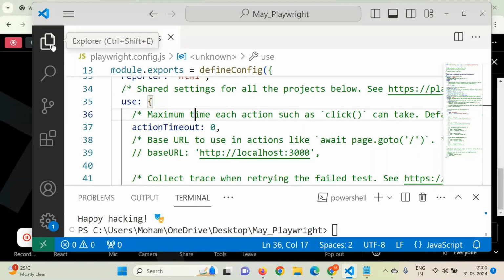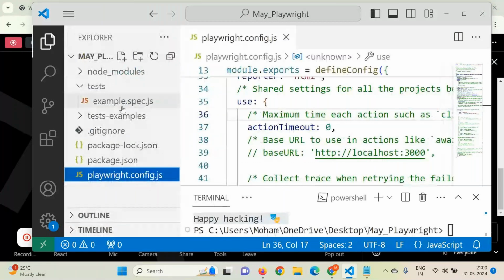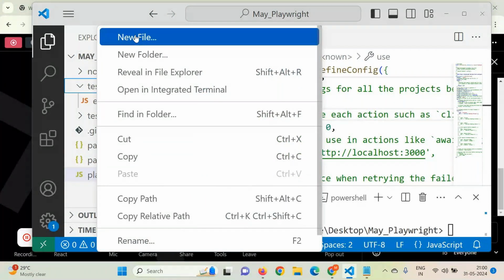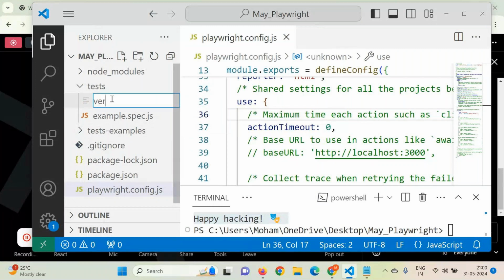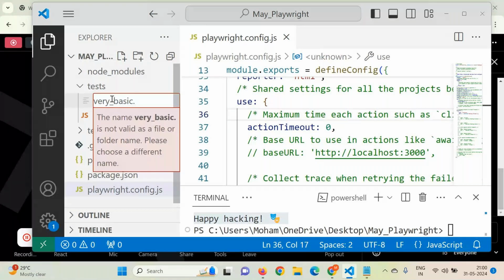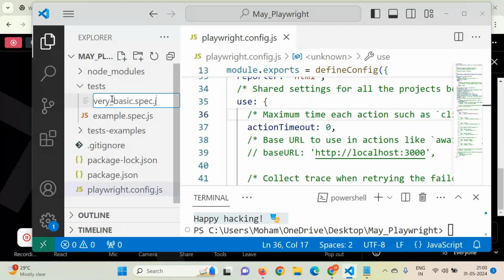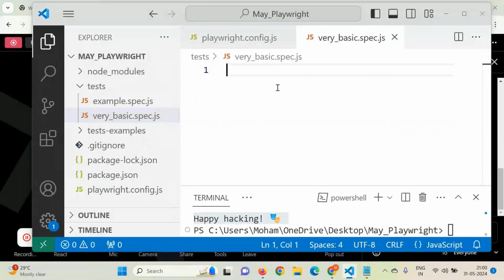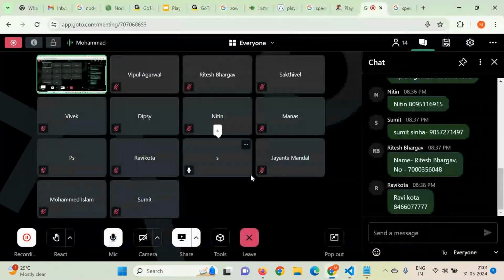Now let's create a new file, which is very basic, with the name ending in .spec.js. This is the first file I have created. In that file we will write our first test, a very basic test. So far, does anybody have any confusion, doubt, or question? Let me know.